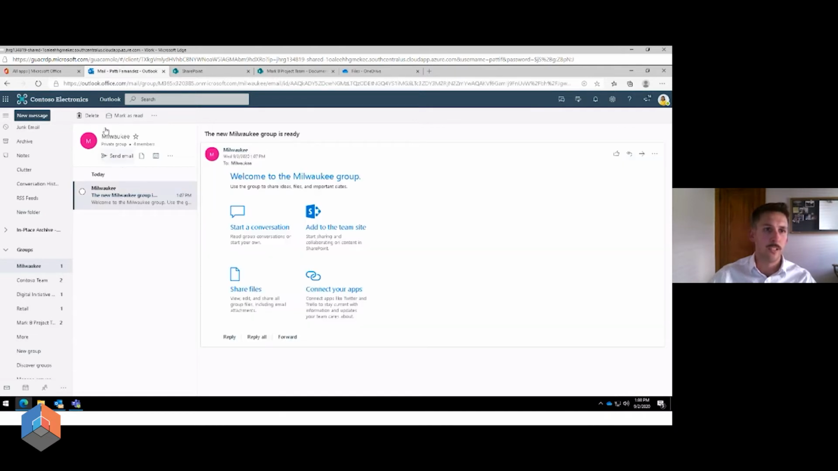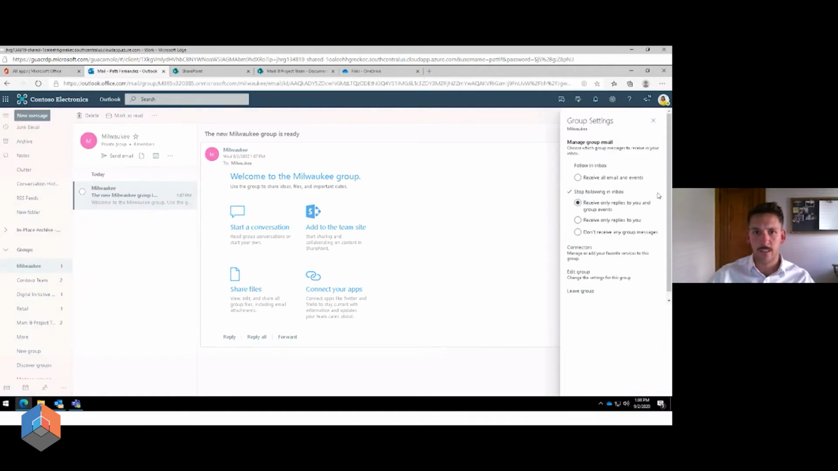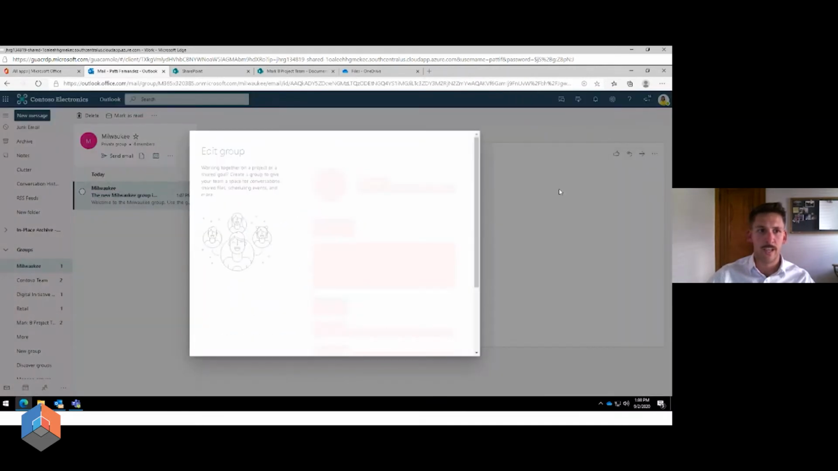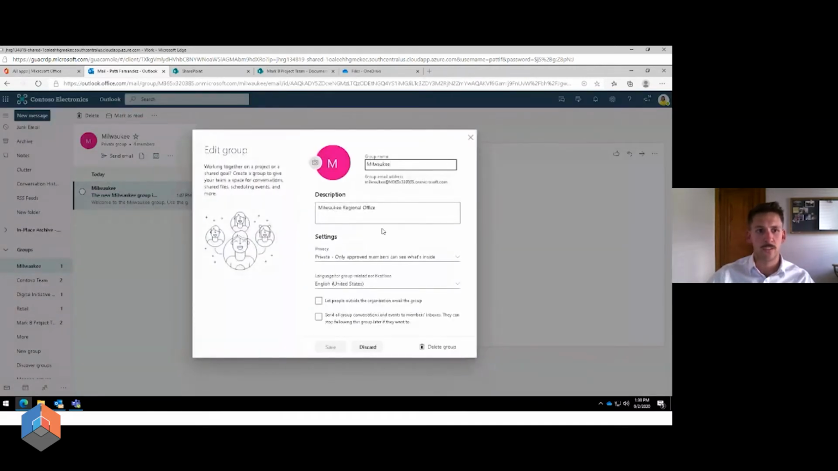And then the easiest way to edit settings for an individual group is going to be this ellipsis in your Outlook environment. So we can go ahead and click that and click settings. And this is going to be where you can go ahead and edit the group. So from there, you can add a picture, if you have a picture to add, you can change the name and the description. You can adjust it from private to public.